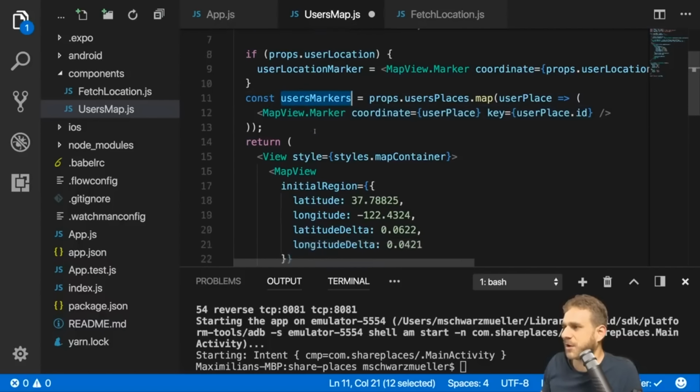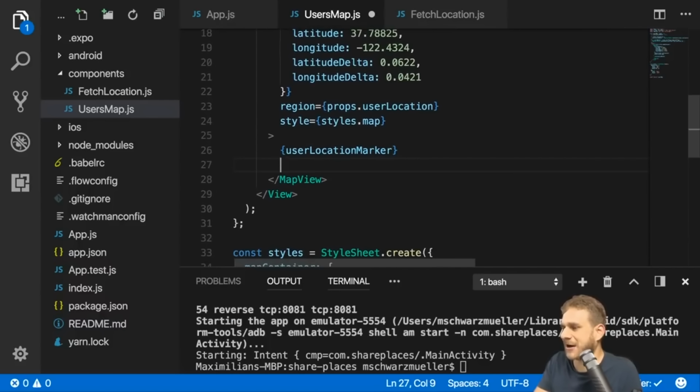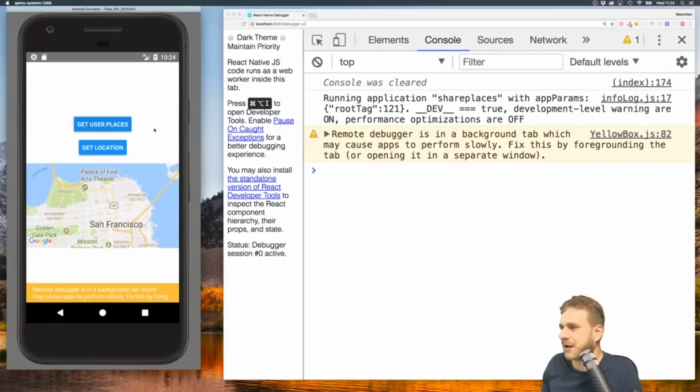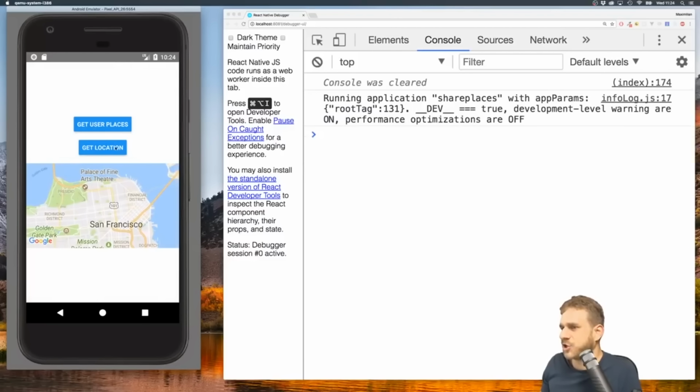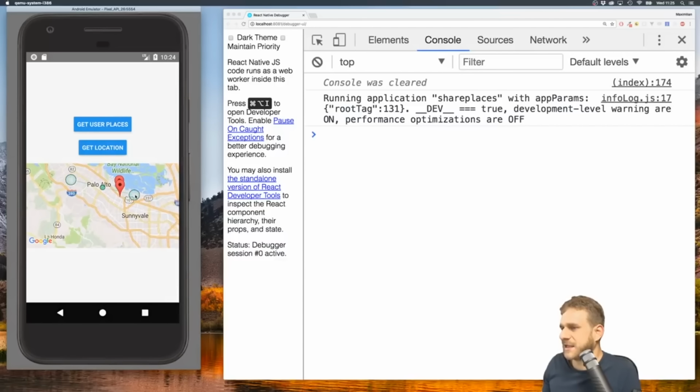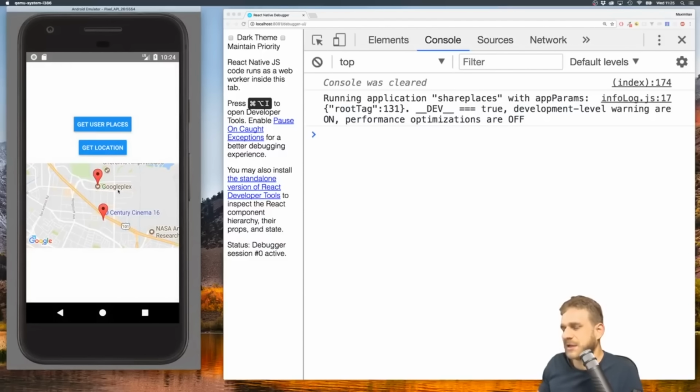So now I got this user's markers constant, which I can output next to my user location marker. And if we do all of that and we save all the files and we reload our application, we should be able to go down, zoom out a little bit by holding Command, Control, and then just dragging. And first of all, click Get User Places. Whoops, a little bit further down. And see these two places here near the Googleplex. And these are indeed the places we added and edited on Firebase.